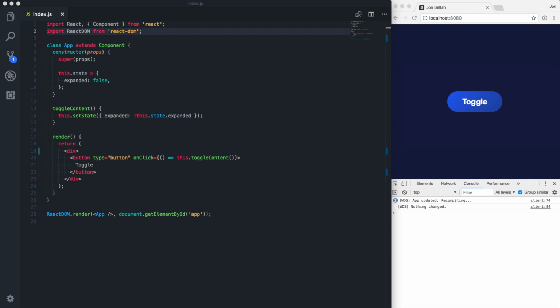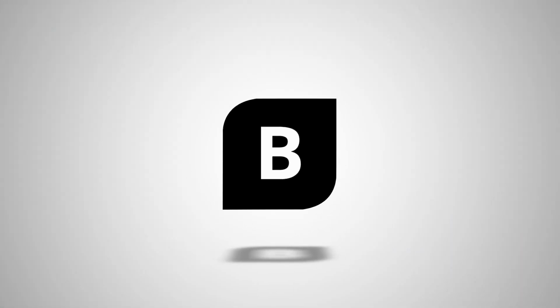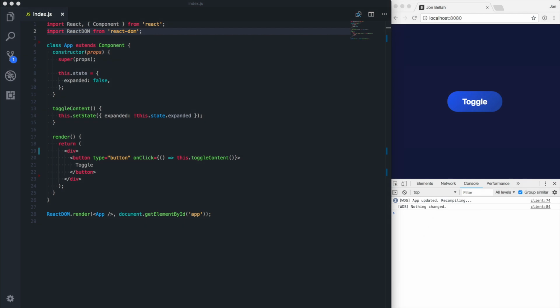Today we're going to take a look at lifecycle methods in React. In React, we have two primary types of components. There are class components and function components. Today we're going to focus on class components.